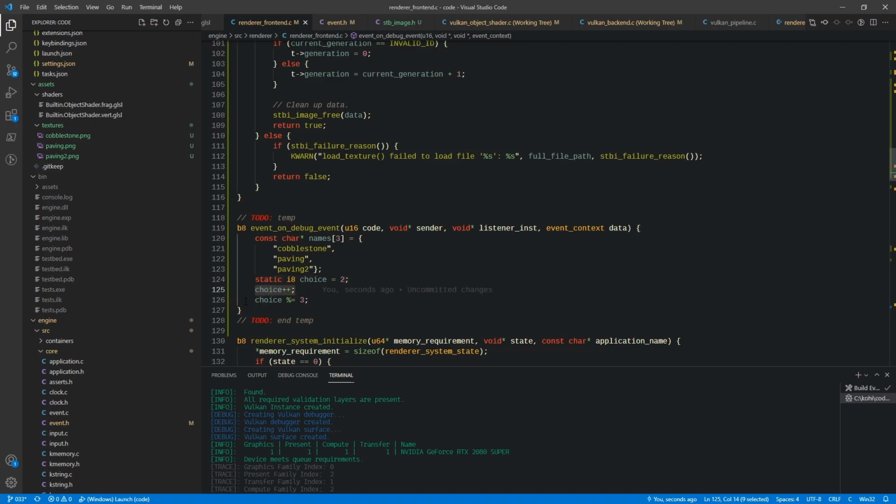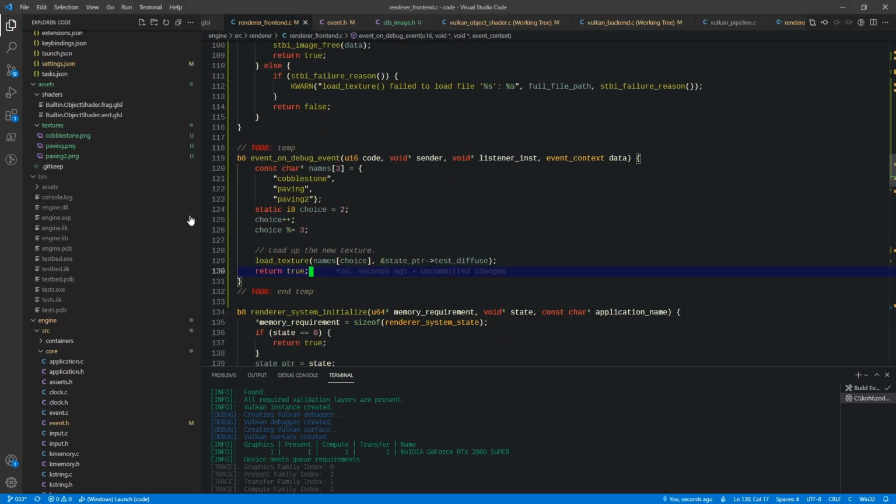We'll increment it to 3, and then we'll mod it by 3, which will wrap it back around to 0, right? And then every time we call this, it'll just go 0, 1, 2, 0, 1, 2, 0, 1, 2, okay? And then what we'll do is we will load up the new texture by using the choice to index into the names array. And we will pass it a pointer to the test diffuse texture. And then we're just going to return true to say that this event has been handled.